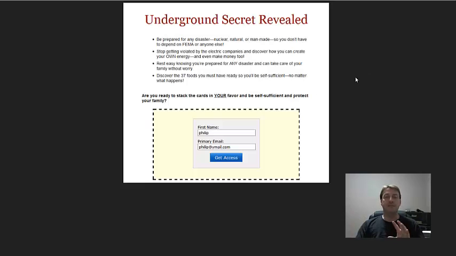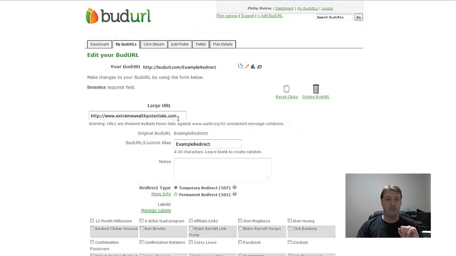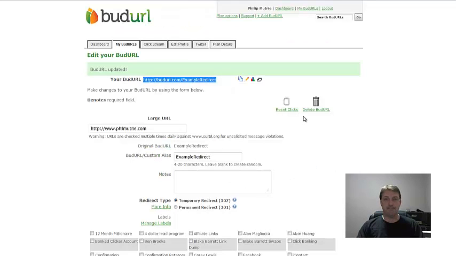So instead of using just the default redirect, just a plain redirect, use a shortened URL. Because now if you have 20 squeeze pages out there, and you use, say, a Bud URL as a URL shortener, all you have to do is go into your Bud URL and edit it. We'll change it now to philmutry.com, which is my blog, and we'll click update.